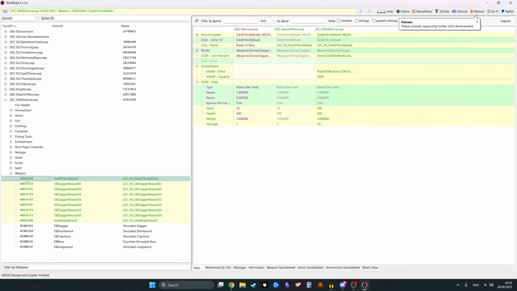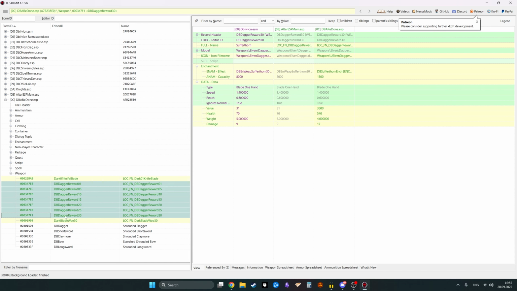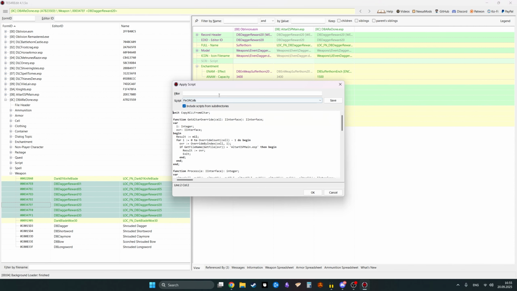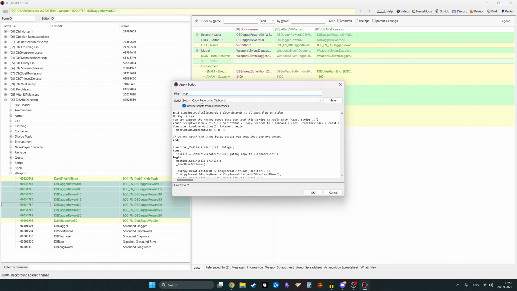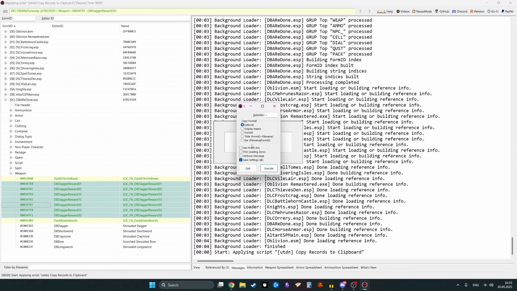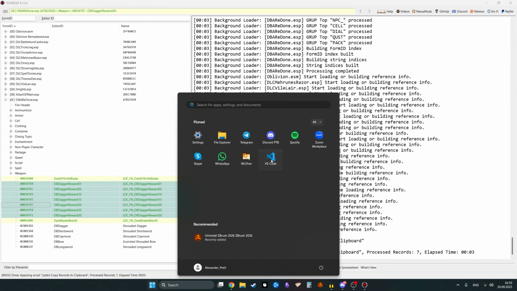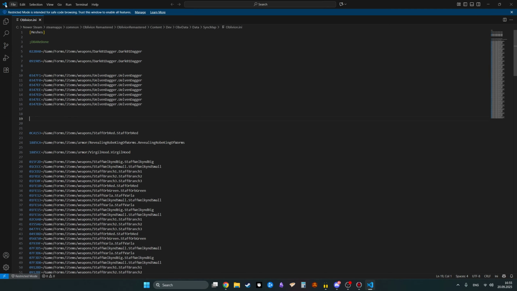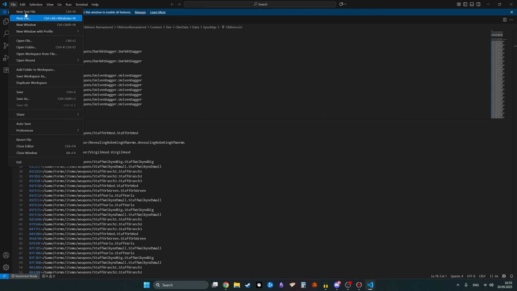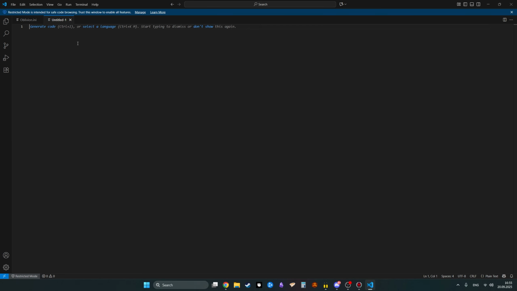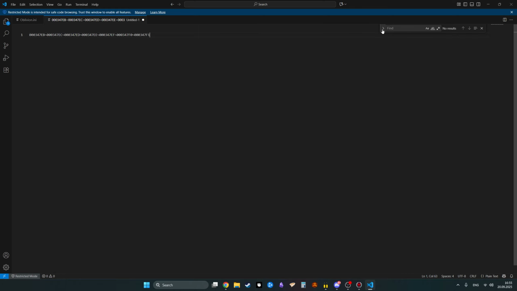This is it. If you're wondering how to copy all of them, for example, if you want to Syncmap a bunch of them, apply script. This one, copy records to clipboard. We don't need the editor, we need the form ID, execute. Then we use Visual Studio because it is superior to Notepad and Notepad++ even. It is separated by this.